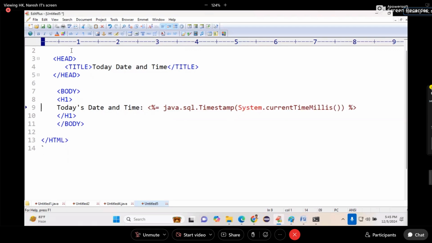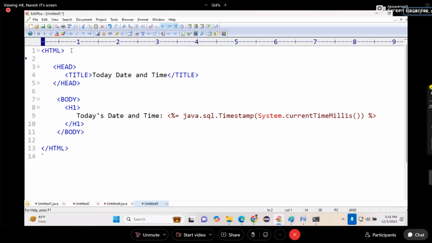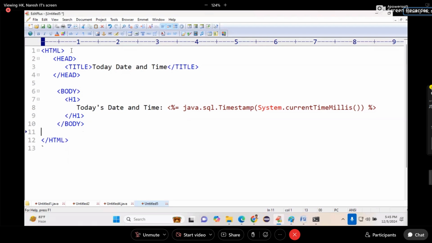So tell me, which is easier, servlet or JSP? If you start practicing JSP, you never look at servlet. Servlet, I don't understand. I love JSP. I hate servlet. Okay. Now tell me, what to do next?